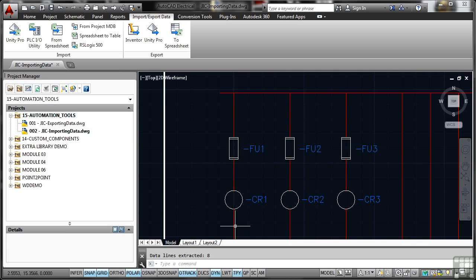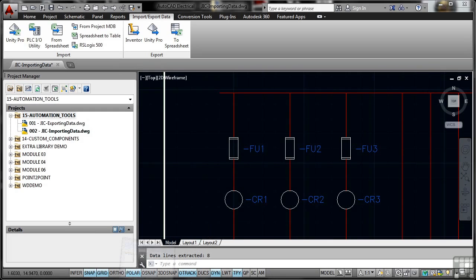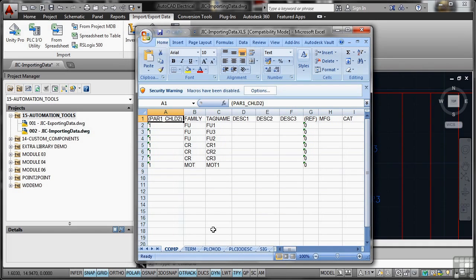What we need to do now is open up that spreadsheet, edit the data in the spreadsheet, and then import the data back into our project drawing. So once we've got that spreadsheet saved with all the data in it, we need to go to the spreadsheet and make the changes. So let's do that now. I'll go down to my Windows taskbar. There's my spreadsheet there, and as you can see, it's JIC importing data XLS.